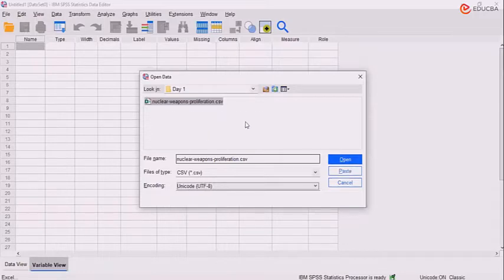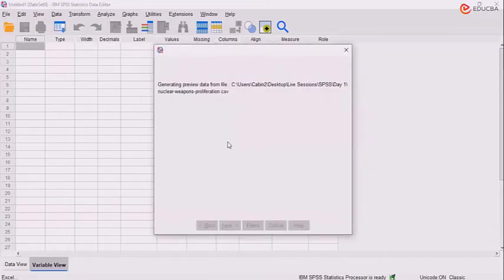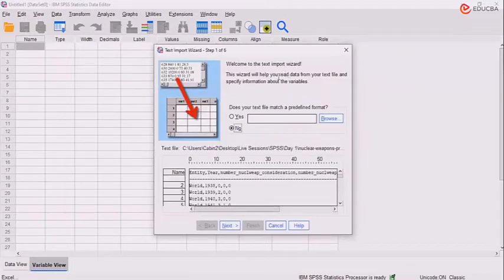So I click on nuclear weapons proliferation. I click open. It's generating the preview. You see here, there's a text import wizard. Does your text file match a predefined format? Yes or no? No. So I will leave it for SPSS to do all the necessary formatting. That is part of its process.